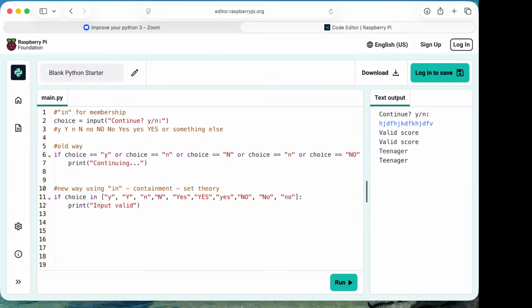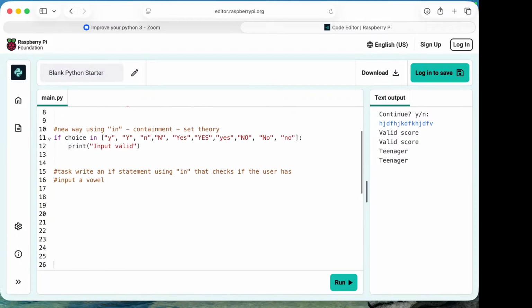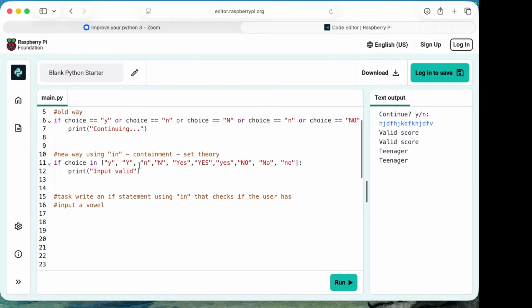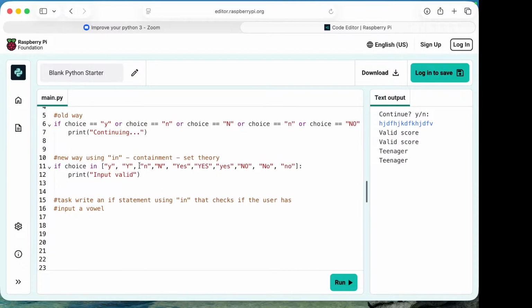So I've got a task for you. Write an if statement using in that checks if the user has input a vowel. So that's your task. Write an if statement. Oh, hang on. There you can see it. Write an if statement using in that checks to see if the user has input a vowel. And then you can just put whatever you want afterwards.